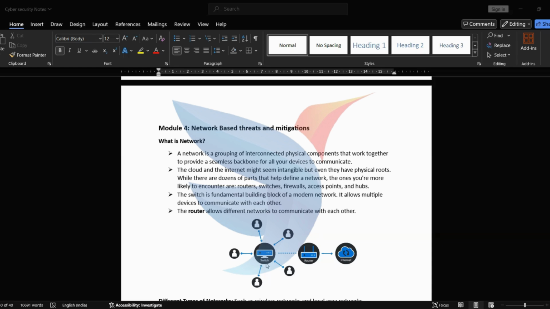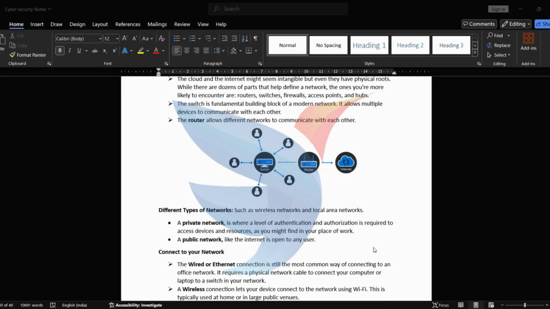The switch is a fundamental building block of a modern network, allowing multiple devices to communicate with each other. The router allows different networks to communicate with each other. Let's see the different types of networks, such as wireless networks and local area networks.